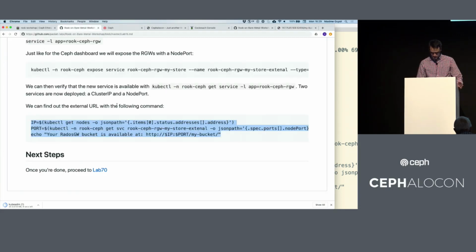So now we have tested the Rados gateway, and I hope everybody gets to the point where they can access the S3 API from their laptop. Right?